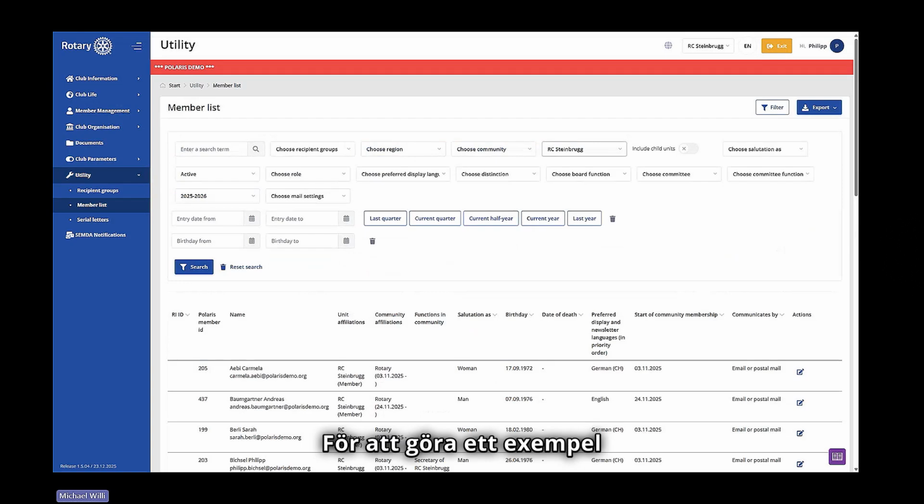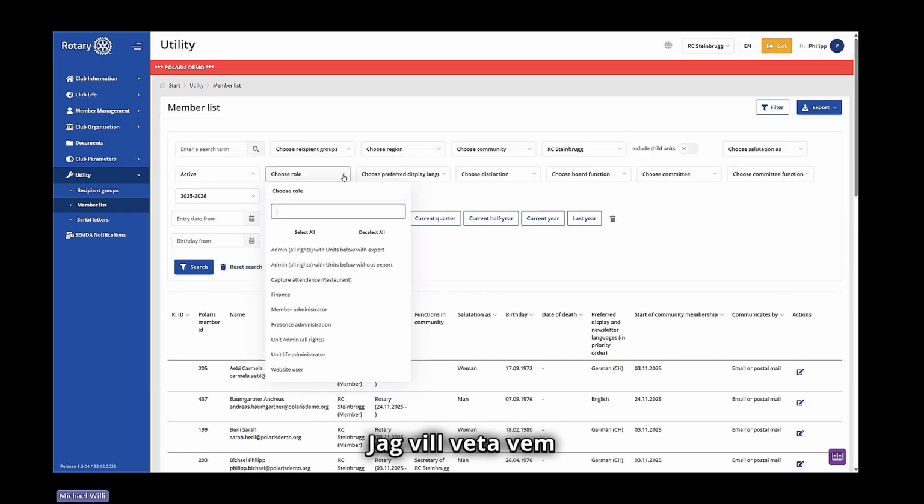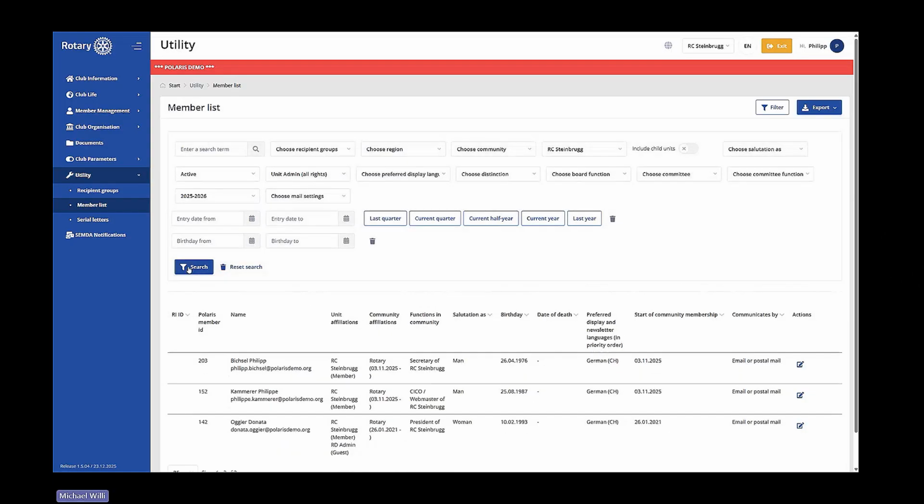Now, to make an example of a simple query, I choose now the role. I want to know who in the club has all rights unit admin. I search this, and the result is 3 persons have this role. Means they can do what I'm doing now.